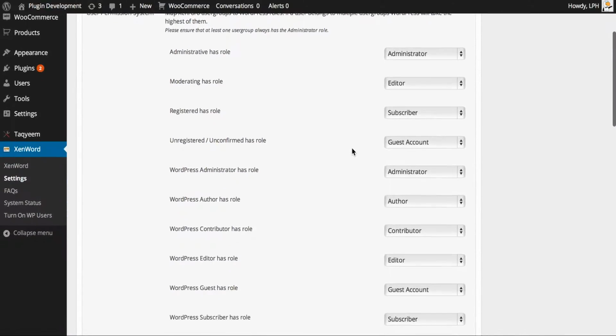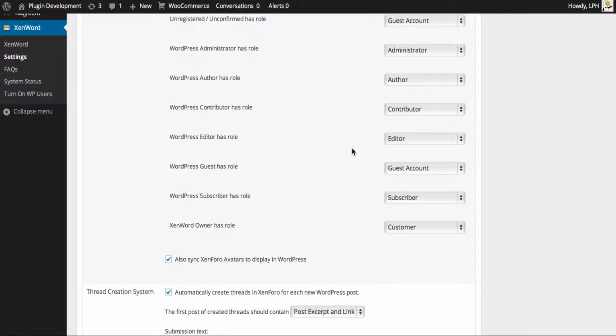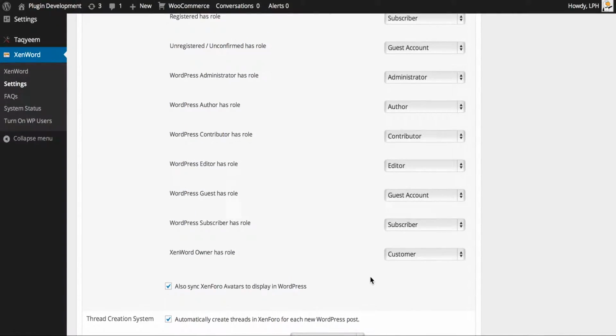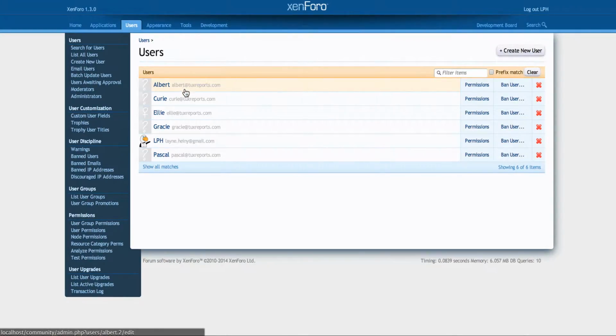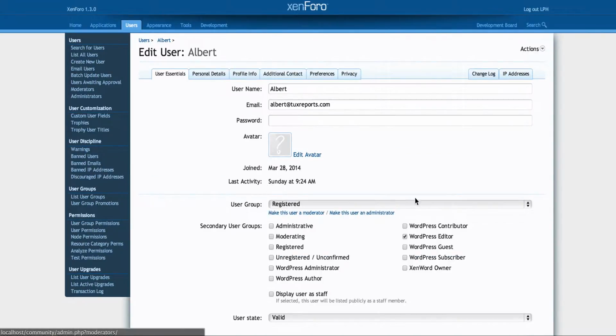So on the mapping, we can see that we have a custom role right here that's mapped to the XenWord owner, which is a secondary user group. On the left side here we have the secondary user groups in XenForo. So we can show that each of these users has been assigned. Albert has been assigned as an editor.